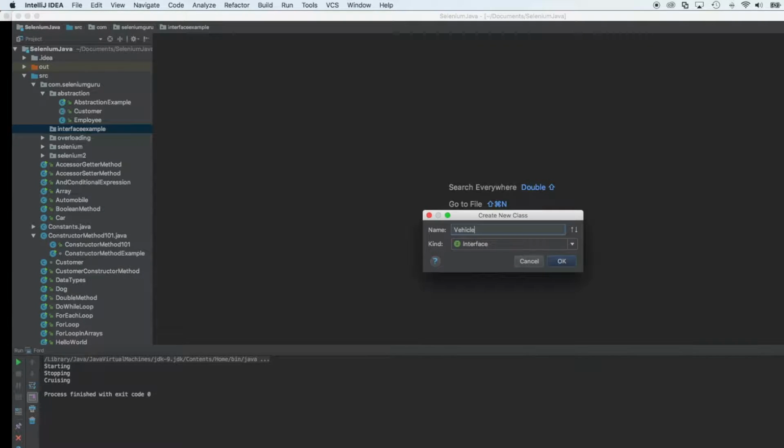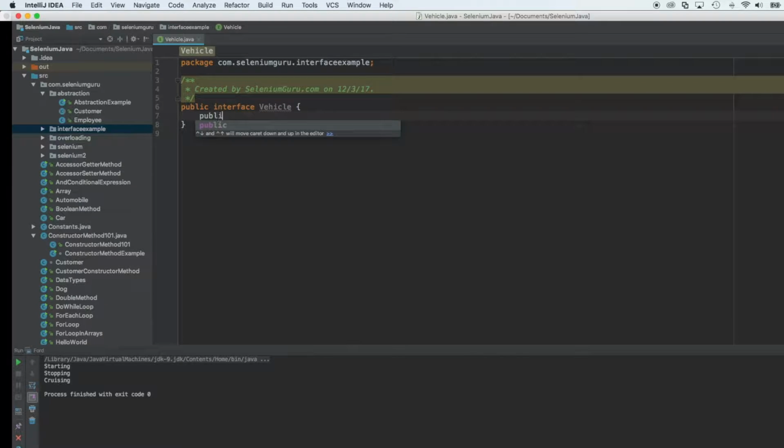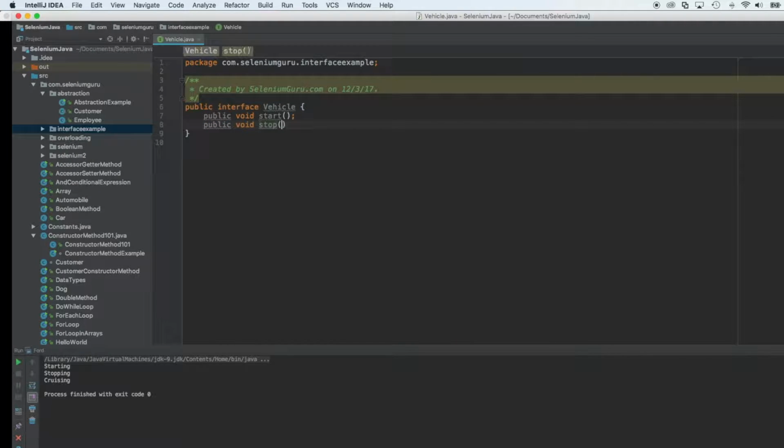Click OK, and here I'm going to do public void start, public void stop, public void cruise. So I've got start, stop, and cruise. These three features are available in all vehicles. So what you're saying is that if you want to use this vehicle interface, you have to use all these methods. It's kind of like a signed order. You tell other programmers, this is the interface, so you're going to have to use all these abstract methods and put in your own implementation.